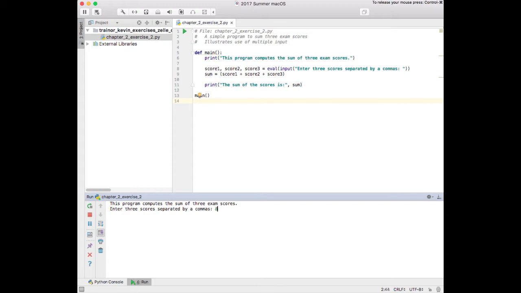So let's add 80, comma, 90, comma, 100. And let's press enter. And the sum of the scores is 270. Well, I know from being able to add those nice round numbers that we've gotten the right answer.